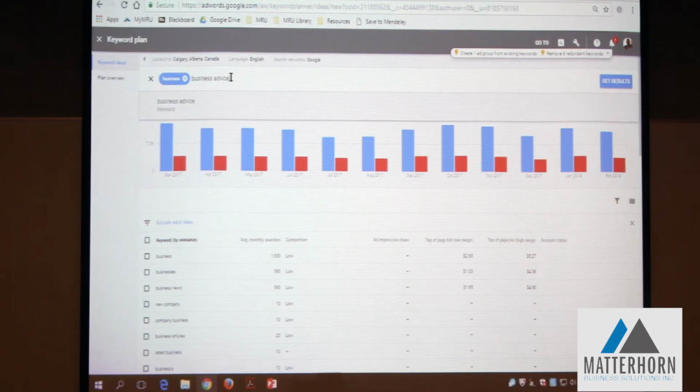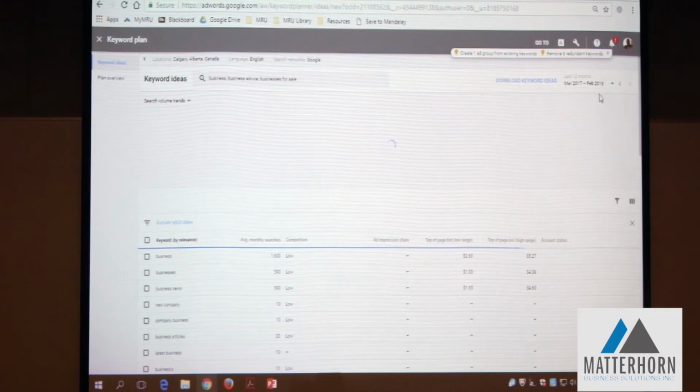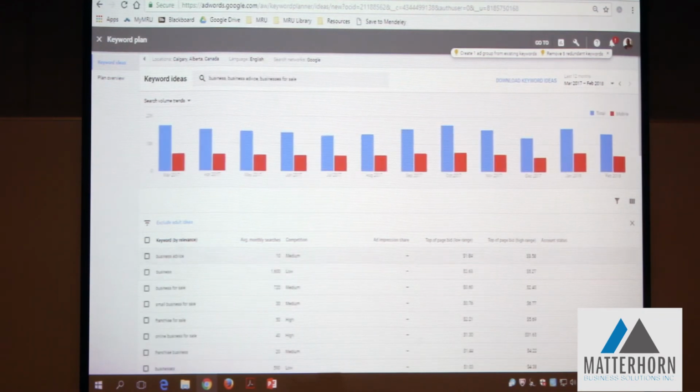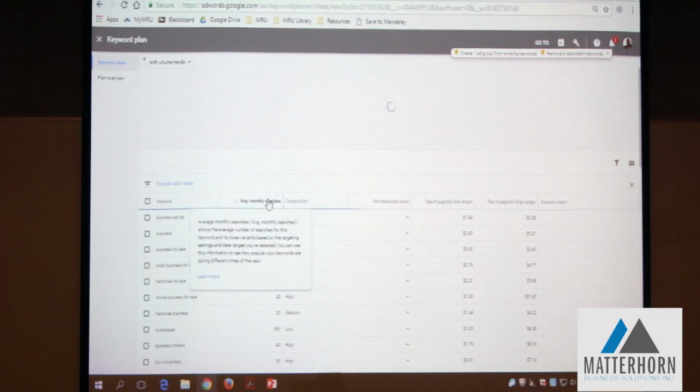Business advice, comma, we'll put the topic in. Businesses for sale. Business financing. Okay, get results. So now here's 3 terms, and now it's given me monthly searches. Okay, so I'm going to sort by search.